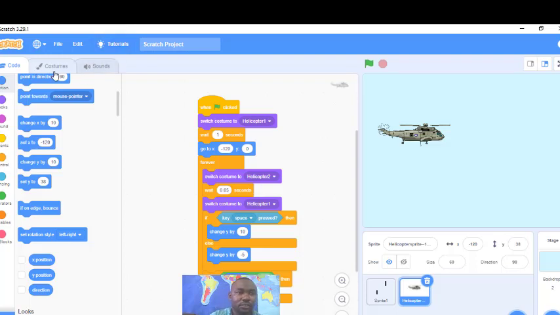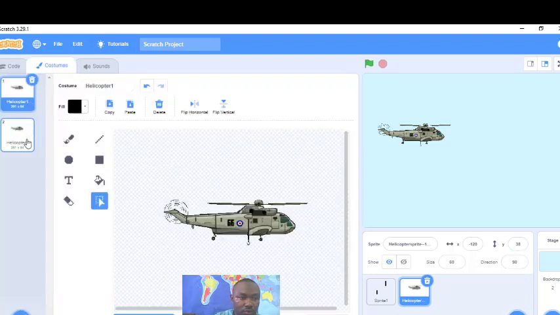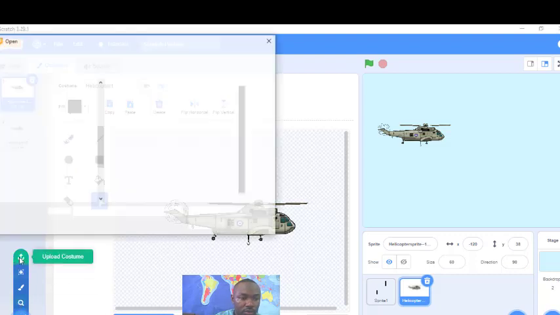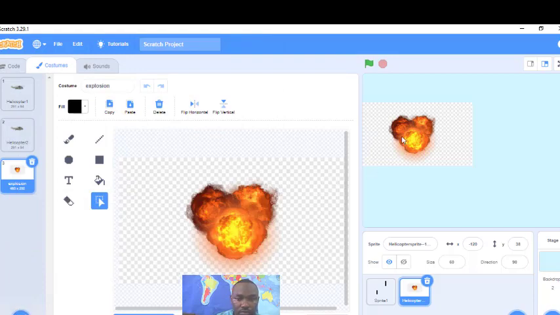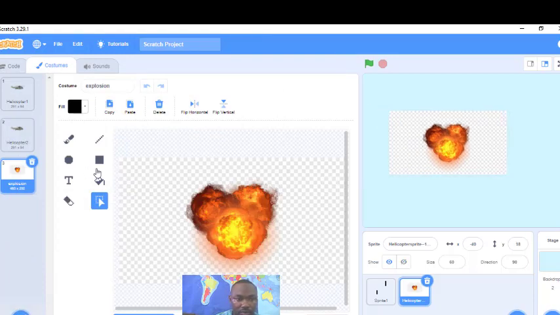Now I've not done the explosion, so I'm going to import my explosion. Go to costume and select this here. Go to upload. So I will upload this explosion here. This explosion comes, but it has a background that I'm going to remove. To remove that background, I'll use this eraser here.